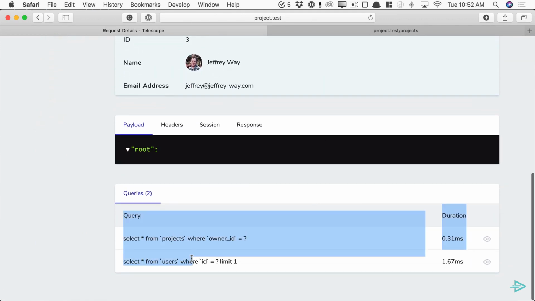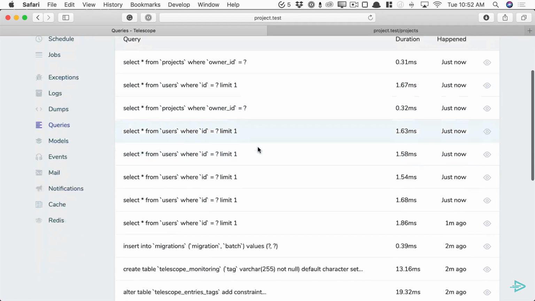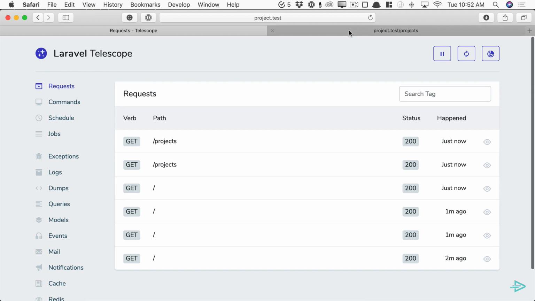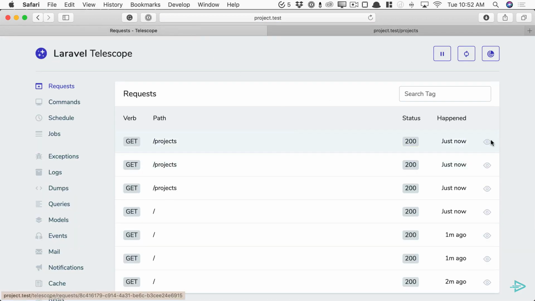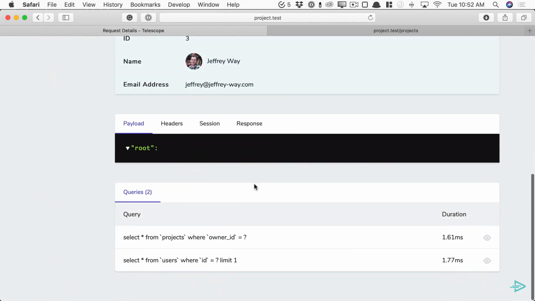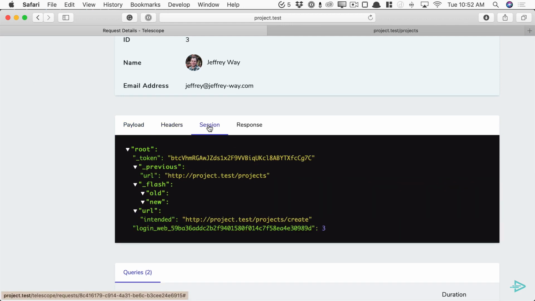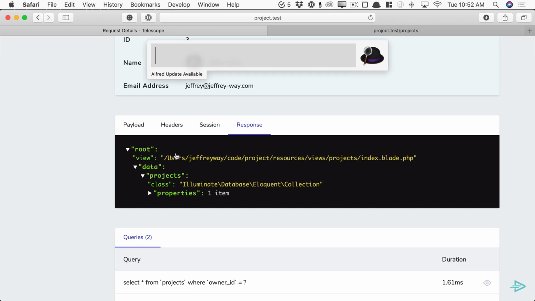You can even view the queries here, or you can click it here. But do know this is just a huge dump of all queries that have been executed. So that means whenever, once again, I'll give it a refresh, whenever you make a new request, you can immediately dig down and view all of the queries that were executed as part of that request. Very useful. You can, of course, review anything in the headers, anything you happen to have in the session, and the response.